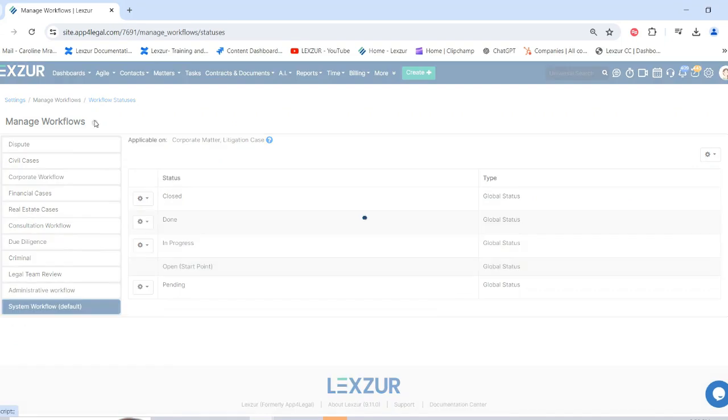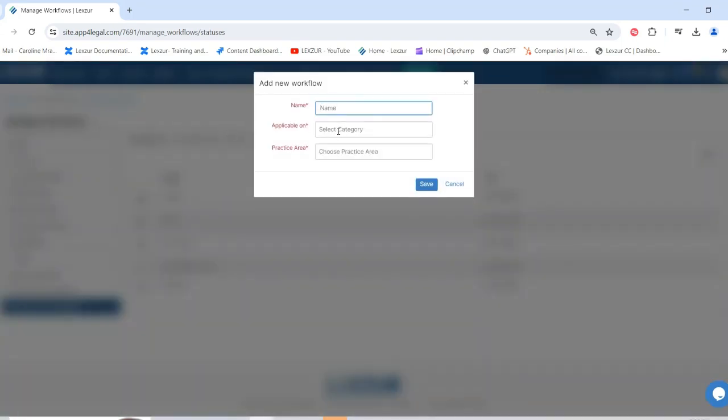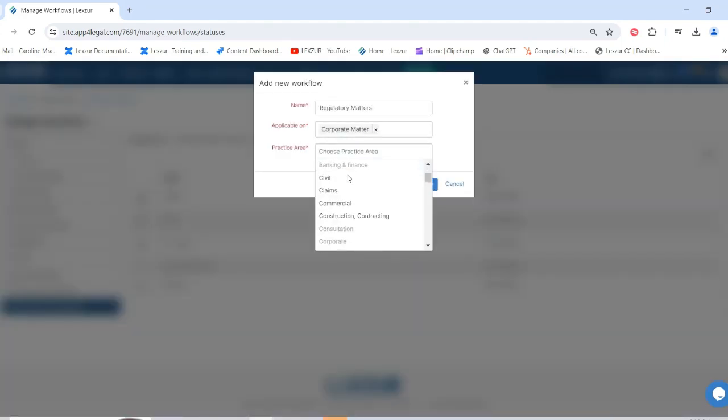If no workflows are selected, a default workflow will be used. To create a new workflow, click the plus sign next to Manage Workflows. Specify the workflow name, indicate whether it's applicable to corporate matters or litigation cases, and choose the relevant practice areas.